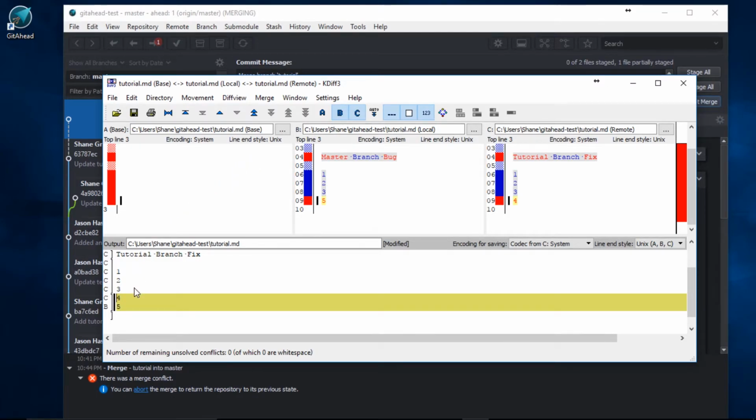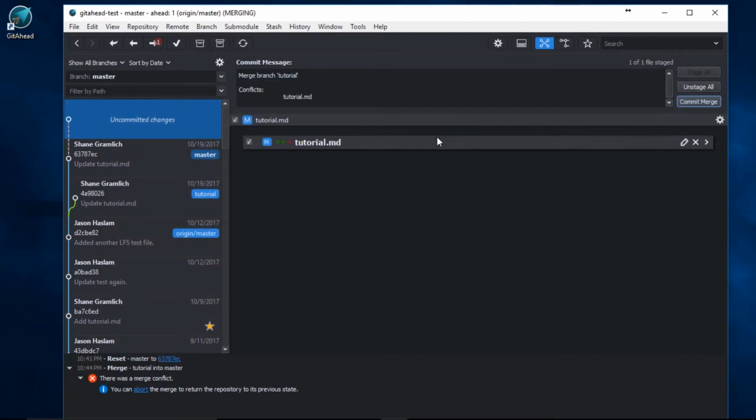We can check our output down here in this section. There are no other conflicts left to resolve, so I'll save the file, then close kdiff, and go back to GitAhead. The last step here is to publish the commit, or commit merge.